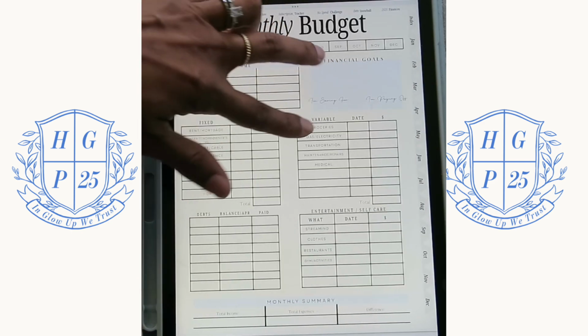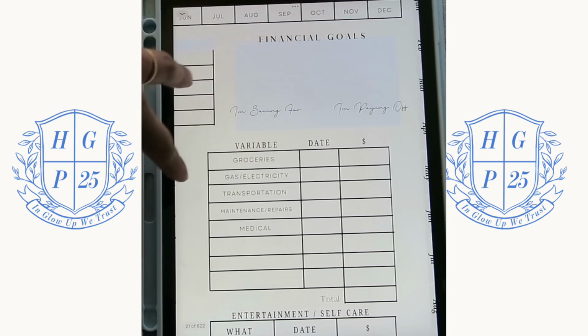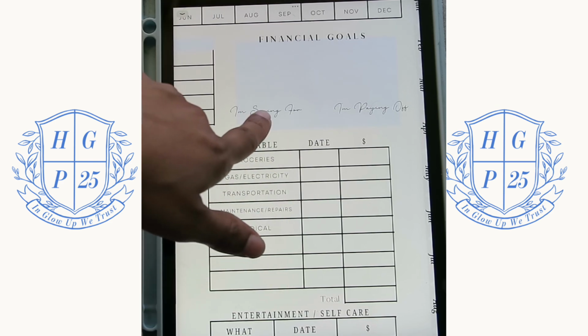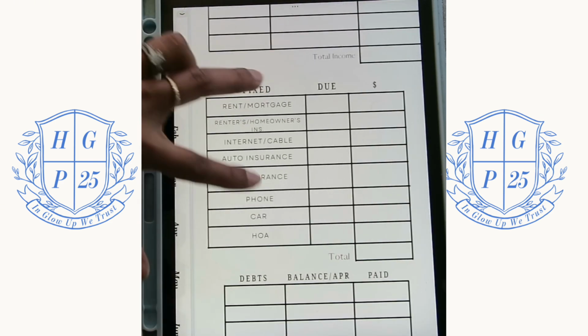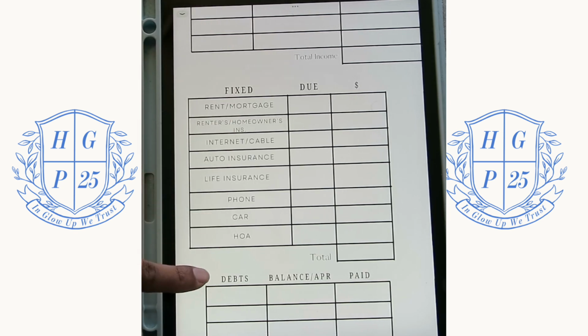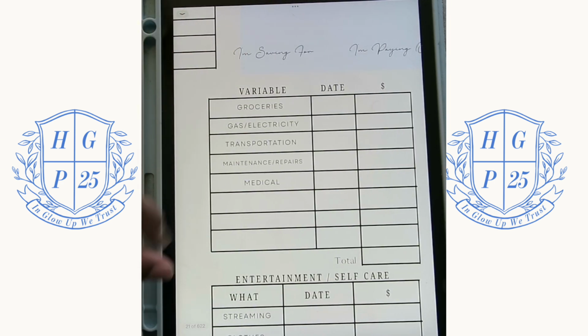sources you have. You have a financial goal section, so here you can put some pictures or photos of anything that motivates you, and you can also write out what you're saving for and then what you're paying off that month. And then we have a fixed bill section, and you can change these if you'd like, but I thought these were pretty common and useful. And then we have a variable section. You can add in more down here as well.